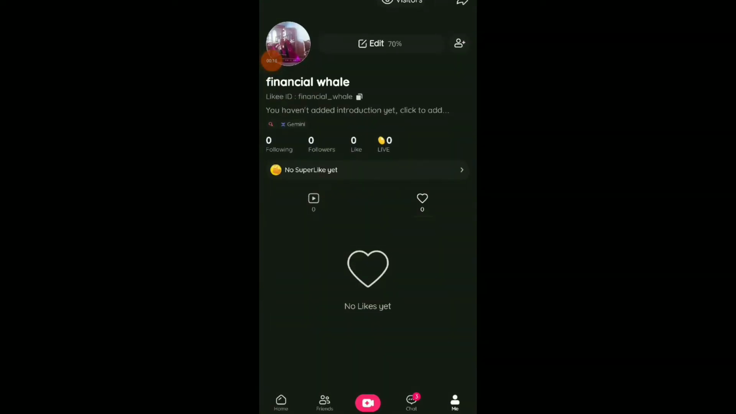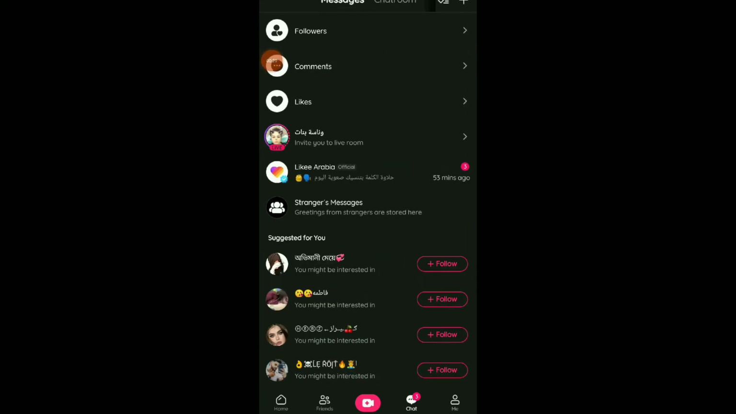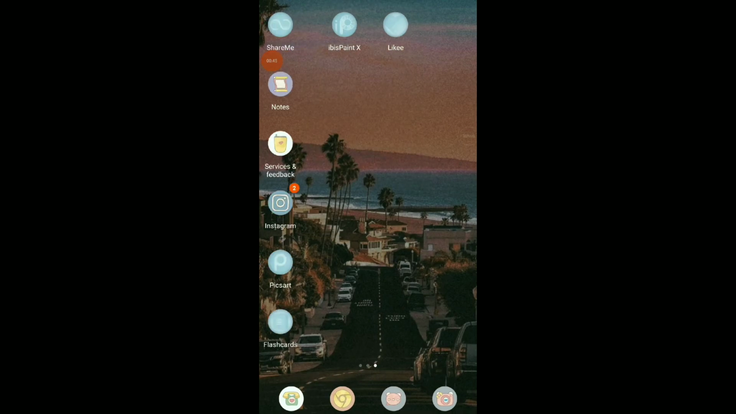Once you are there, you're going to find your profile by clicking on Me at the bottom. Once you are here, click on this, which is Comments, and you're going to find all your comment history since your beginning on Likee app, and you can delete what you want of them and leave what you want.